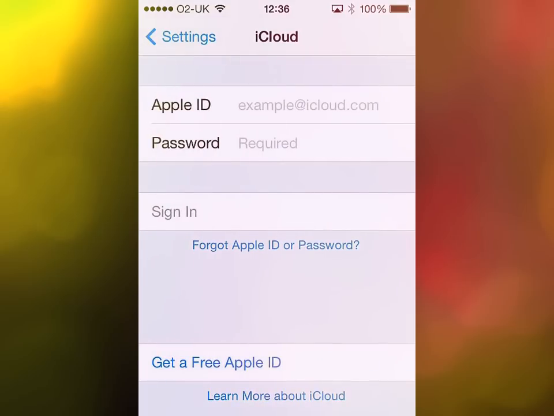And if you haven't yet set up iCloud, you'll get this screen. You might already have an Apple ID, so enter that and your password to gain access. But if you don't have one yet, then there's an option at the bottom there, get a free Apple ID. So let's tap on that and get going.